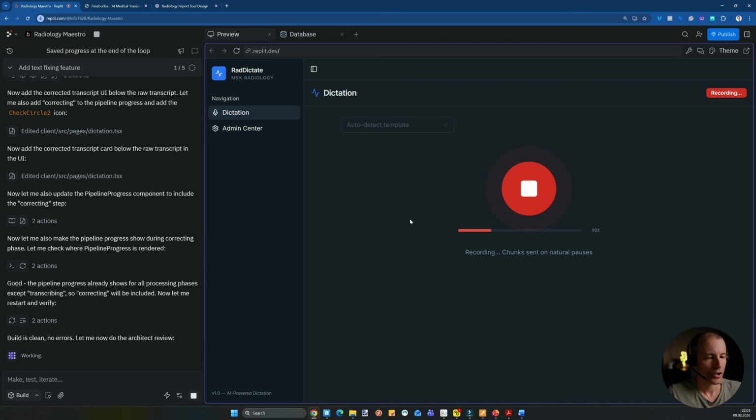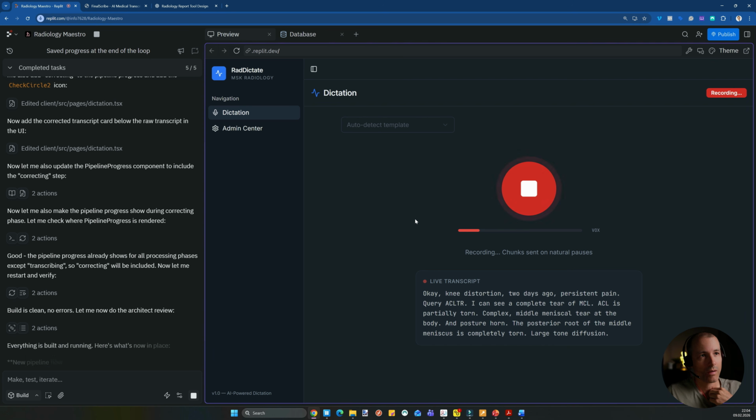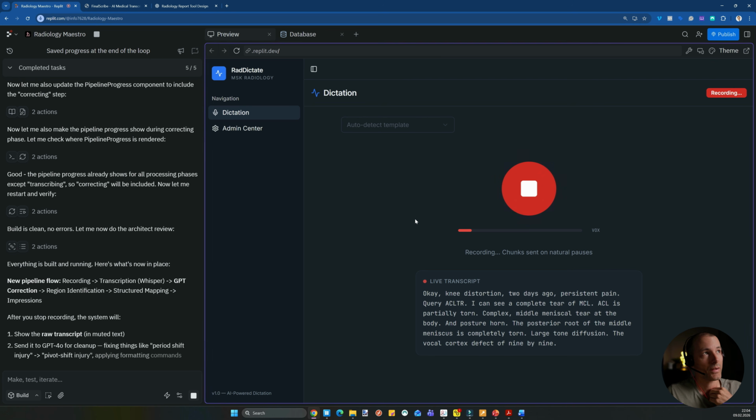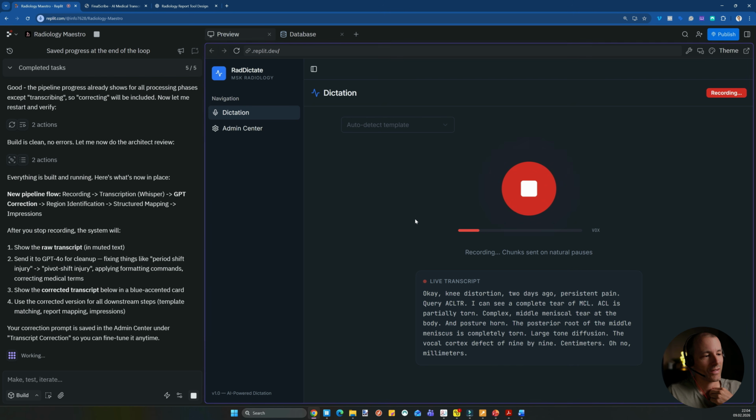Knee distortion 2 days ago, persistent pain, query ACL tear. I can see a complete tear of MCL. ACL is partially torn. Complex medial meniscal tear at the body and posterior horn. The posterior root of the medial meniscus is completely torn. Large joint effusion. Deep focal cartilage defect of 9 by 9 centimeters. Oh no, millimeters. And the retropatellar cartilage.